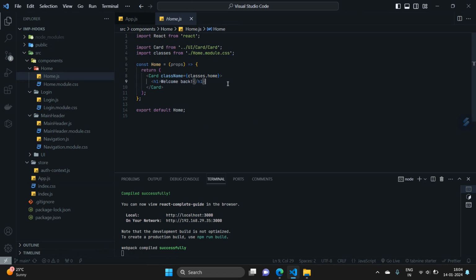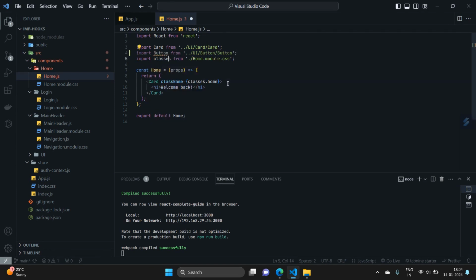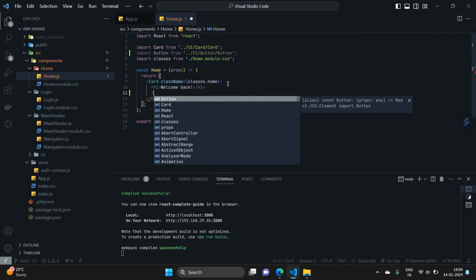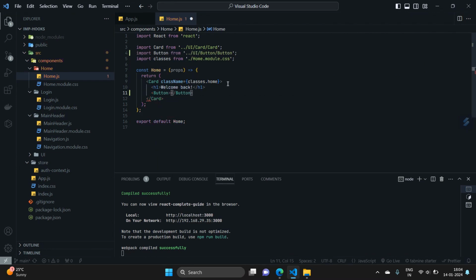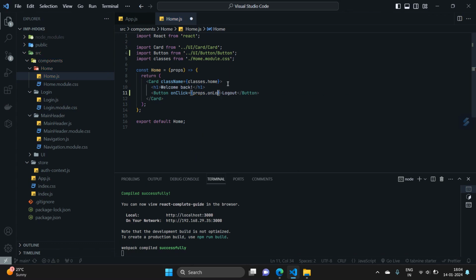By the way, guys, I planned to use the custom button component that I created here, and I forgot to integrate it. No problem, I can integrate it now. Logout, and here I can have an onClick prop, which I'm receiving from the props, and here I'm expecting onLogout. onLogout is what I have passed down, and that I'm using here inside this home component.